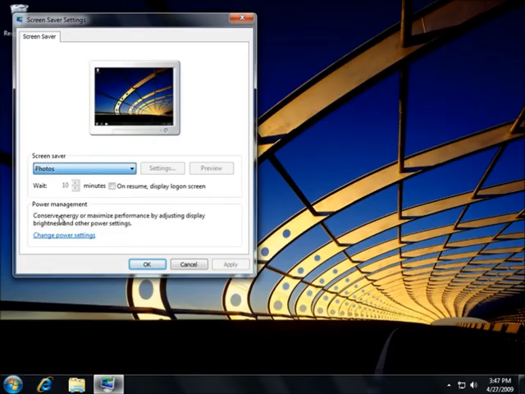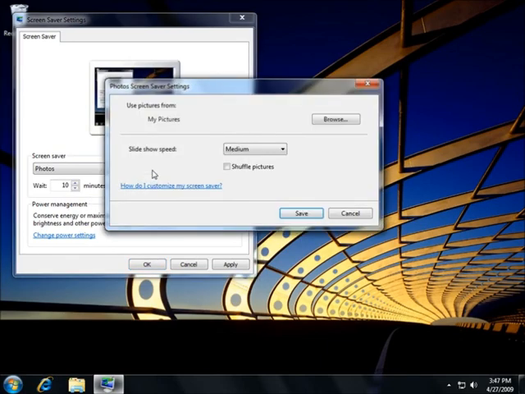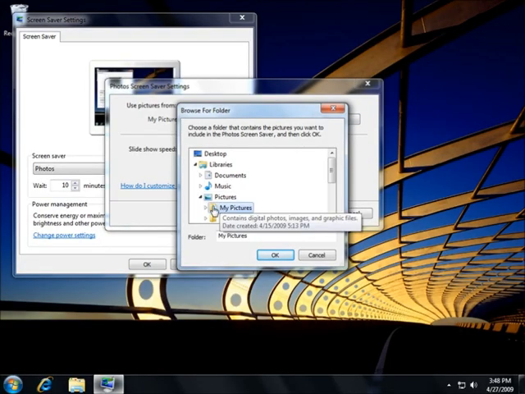Select the Photos screensaver, and then click Settings. Select the folder that contains the photos you want to use for your screensaver, and then click OK.